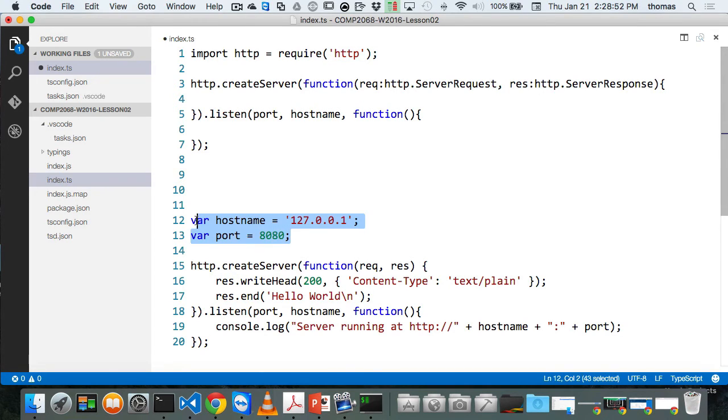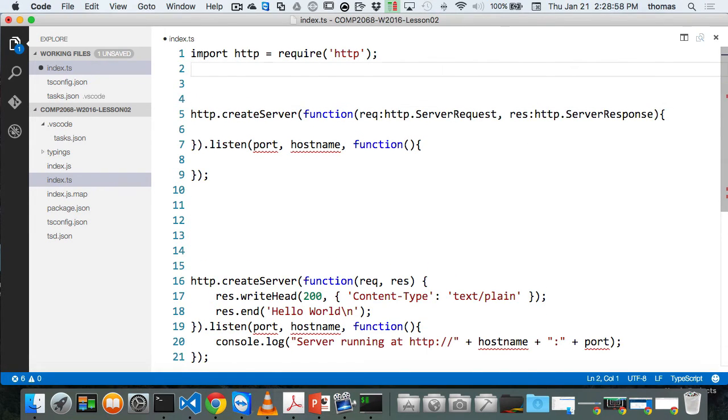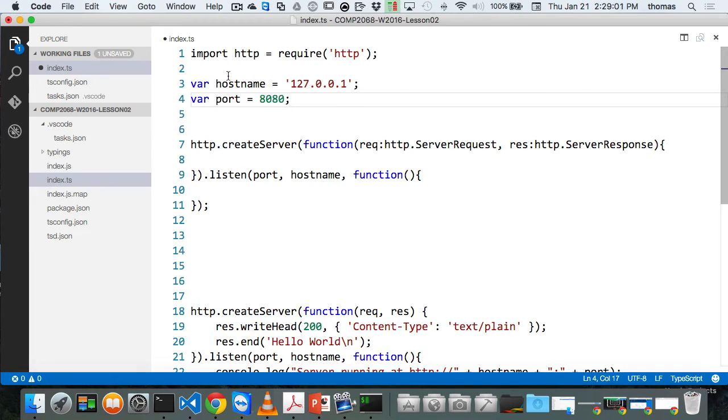All right, let's fix this part. But this part's all messed up too. So I'm going to copy this one, or cut it, and put it up here because it should be up here. And we used var hostname. Well, what's hostname? It's a string. Let's explicitly say it's a string, just to help us. We're using TypeScript, so might as well. And our port, here's our port. It's a number. So hostname is a string, port is a number. And so far, so good.